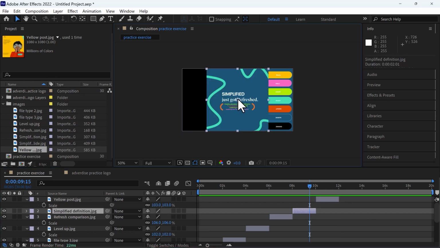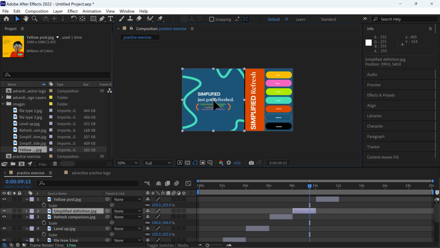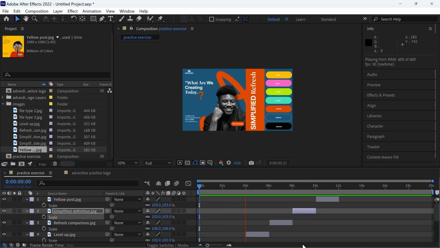And then I can also hold shift and move and drag my image to make sure it moves in a straight line. I will just scale that up a bit. I forgot to do that. I think that looks decent.